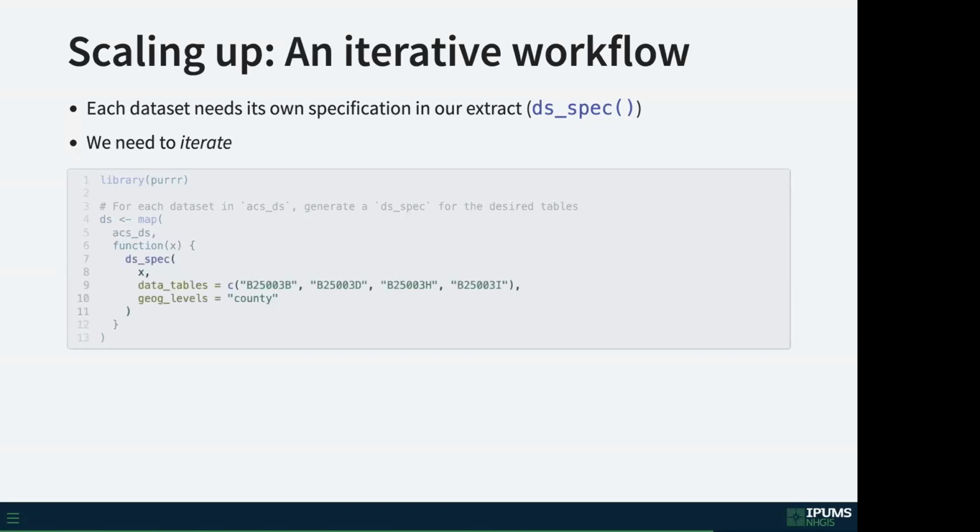And so in our case, the function that we want to do is create one of these data set specifications. We're going to create a specification for each data set. This X is just a placeholder for each of those data set names. And because of the way the ACS is coded with the same data table names, we can keep the data tables hard coded and get them all at the county level as well.